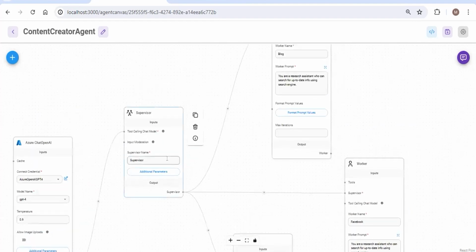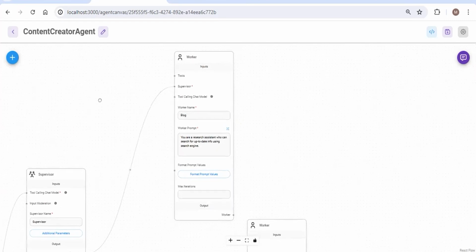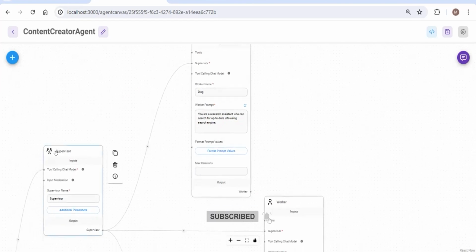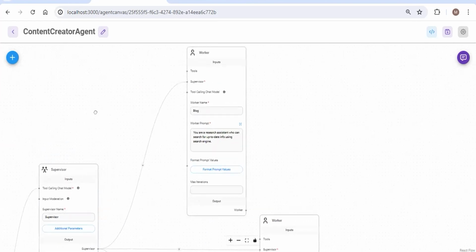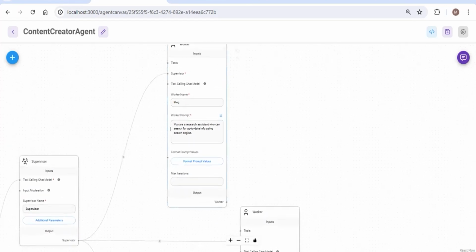I have utilized the Azure chat model, which is GPT-4. Then I have used a supervisor, which is nothing but an agent, or you can say the agent orchestrator. I have defined three workers. Each worker is designed to perform a specific task, and the supervisor will see which worker to execute.